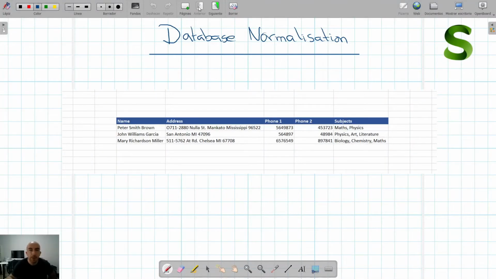Hi, today we're going to talk about database normalization. First of all, you know that a database consists of a series of data which we will store in order to, in the future, search and find the values. Okay. The problem about storing data is that it might not be the most efficient way to store it.